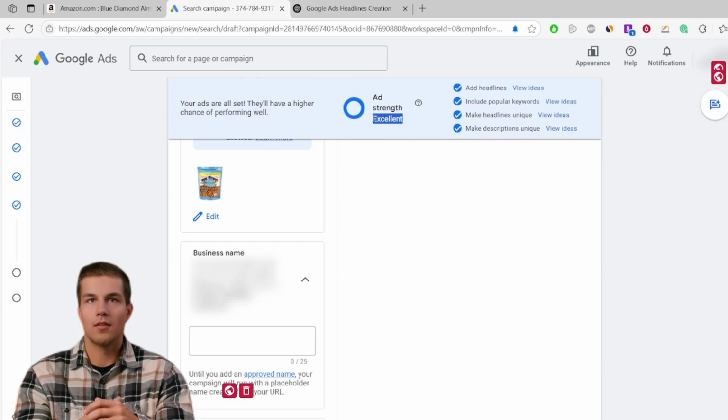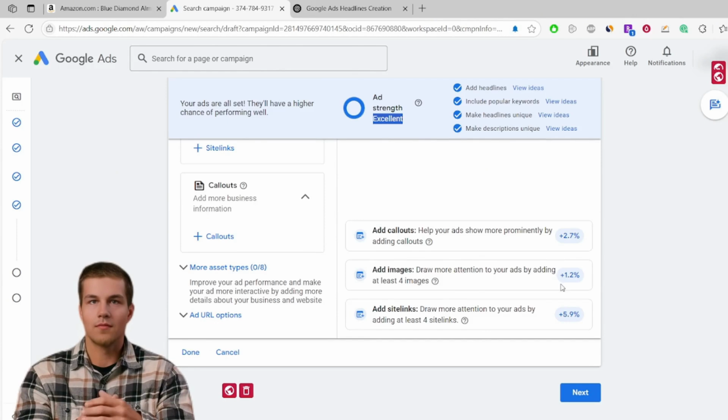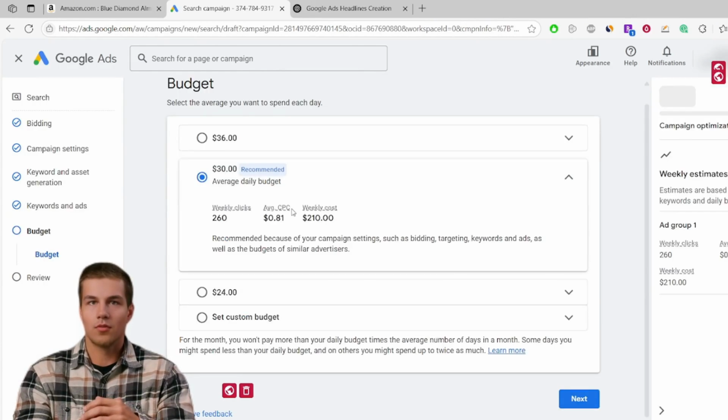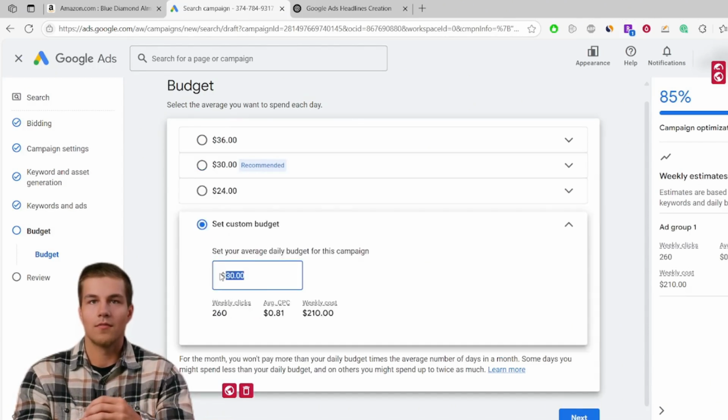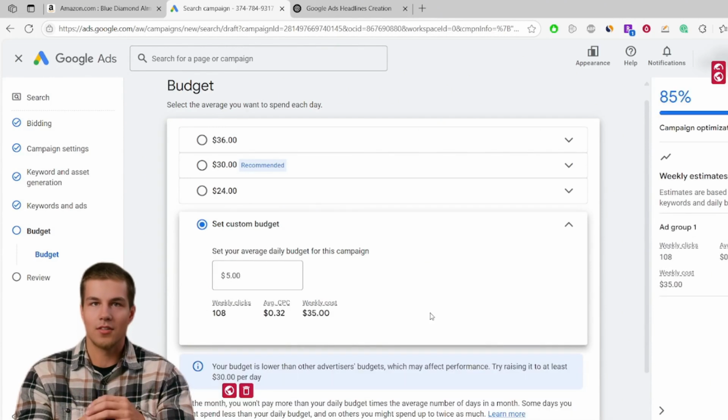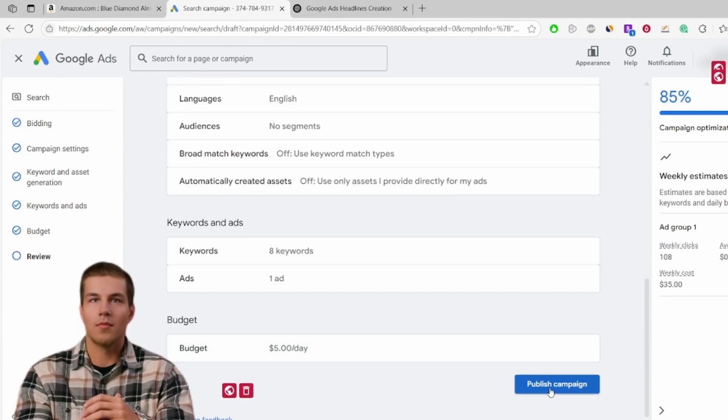Look, this right here, this is our ad. It means we've written it very well, and there's nothing else left to write. Let's move on to the next step. You need to choose your daily spend. You can experiment initially, select $5, and increase later. Next, just select Publish Campaign here.